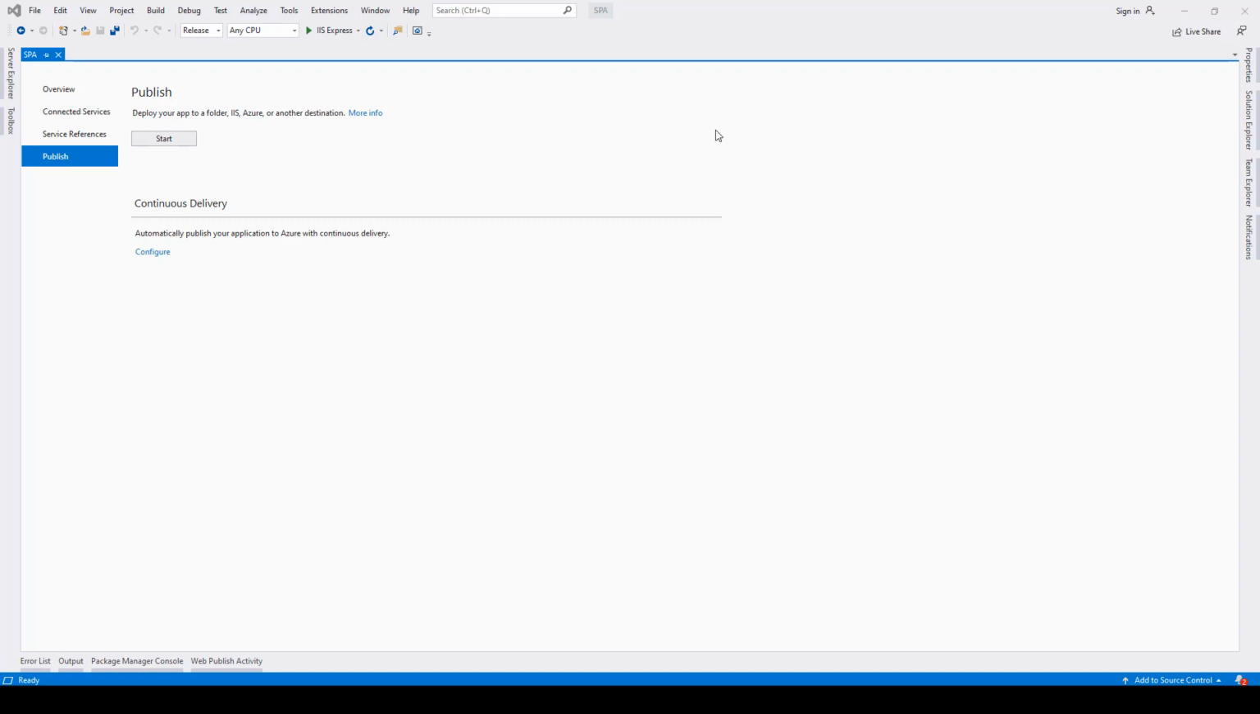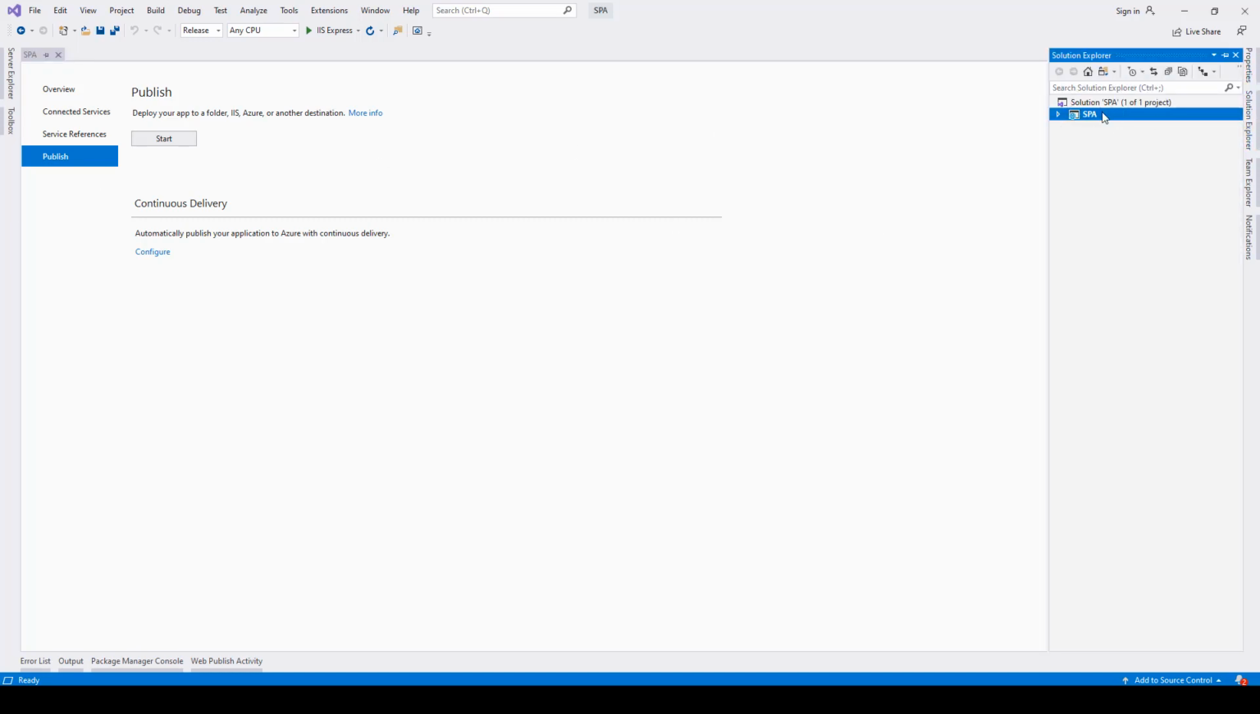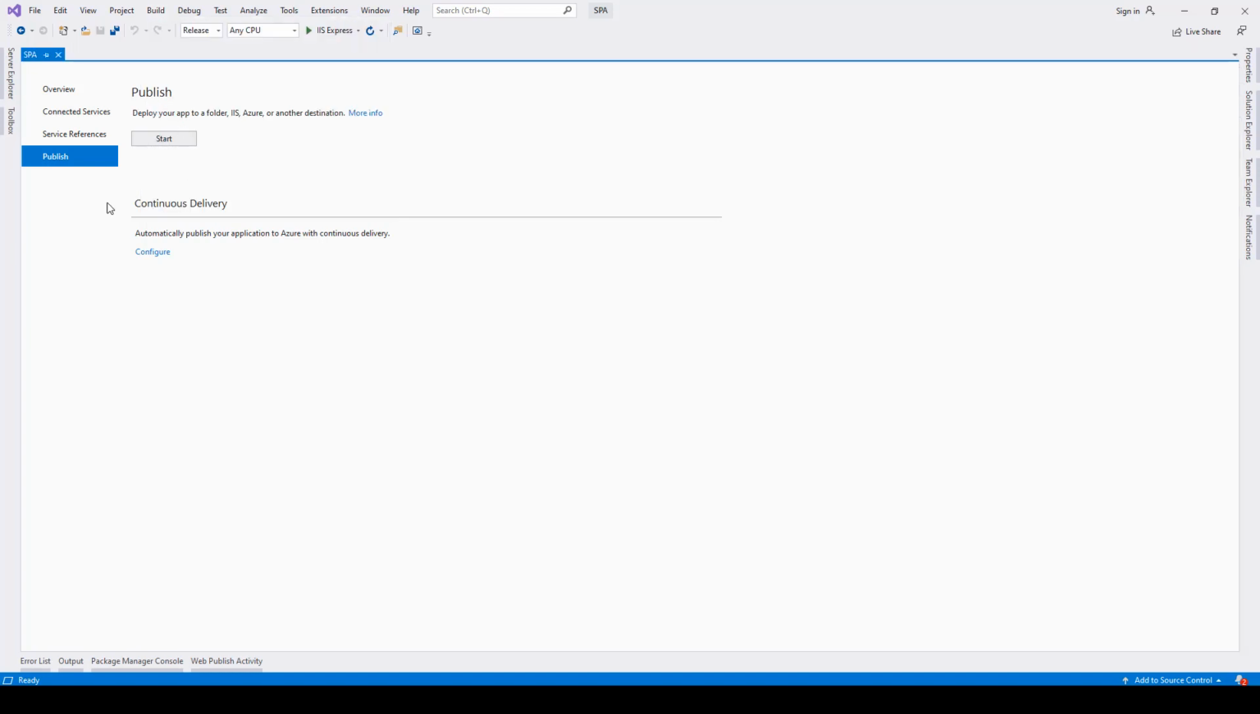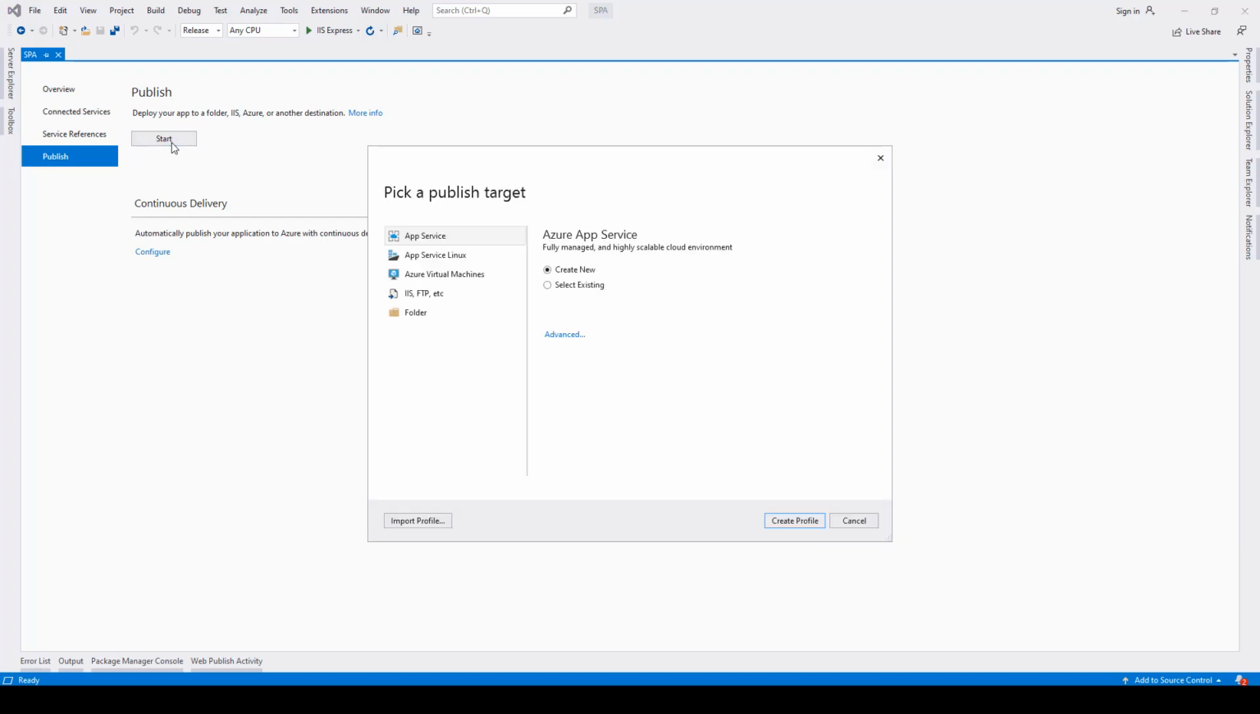So the first thing that you need to do is just go to solution, select the project over here, SPA, and then go to build, and here you'll find publish, and then the name of your project will appear. So when you click on that, you'll be presented with this screen. Now here you can just click on start to proceed with the publishing, and once you do that, you'll see various options coming up. For instance, you have Azure App Services. You can install it on App Service Linux, Azure Virtual Machines, IIS, FTP, etc., and then a folder.